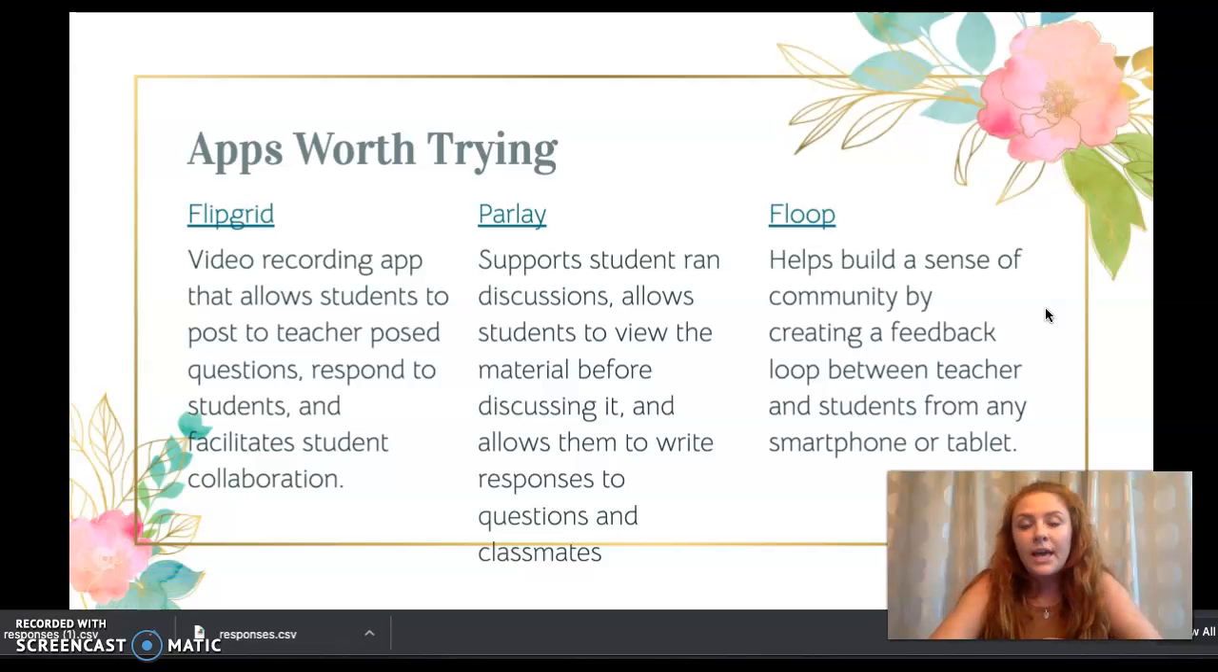Floop is another really cool app that I found, and this creates a feedback loop between students and teachers. And this is great because students can just take a picture of what they're working on, like a specific problem that they're having trouble with, and send it to the teacher, and then the teacher can comment. And this can be done through your cell phone or a tablet, and it just makes you more accessible to your students in a time where teachers feel really inaccessible to students.